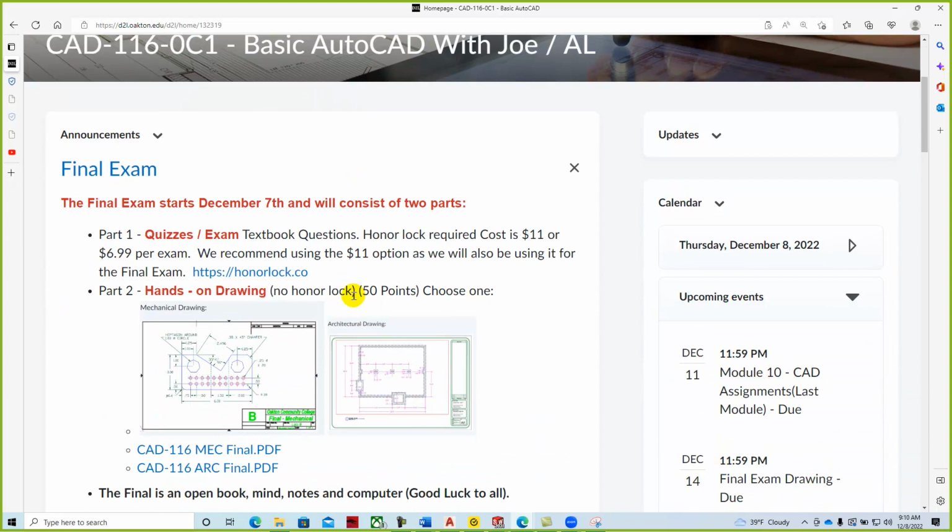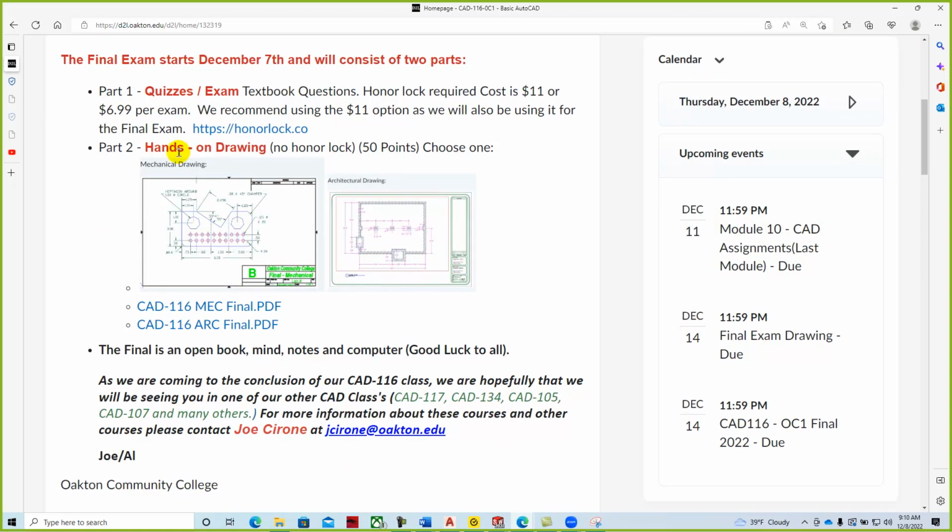You do need to use Chrome as your web browser, and you'll need a credit card and a photo ID. The credit card is to pay the proctoring fee, $6.99, or $11 if you have more than one to take, maybe for another course. There's a hands-on drawing component that you do not need to use Proctor exam for. You can choose either the mechanical drawing or the architectural drawing.